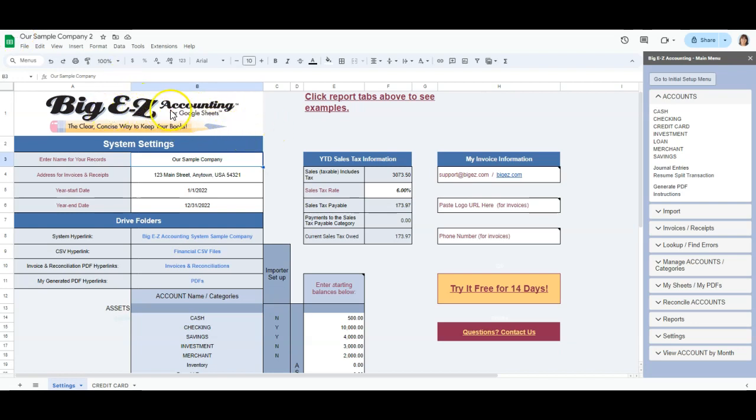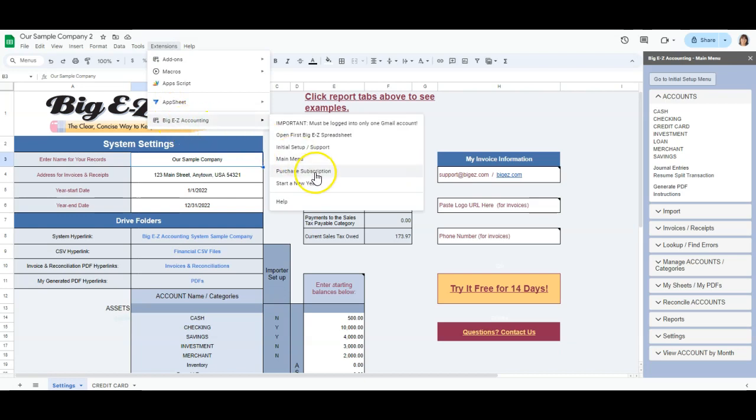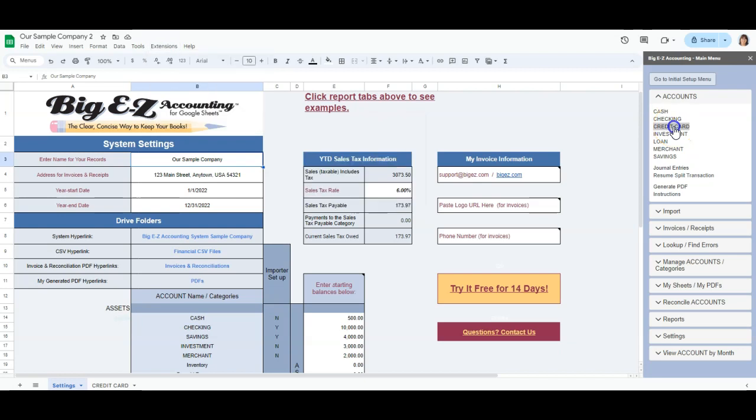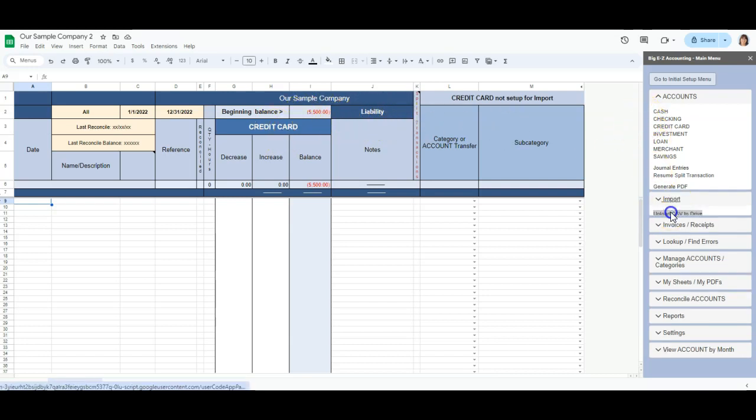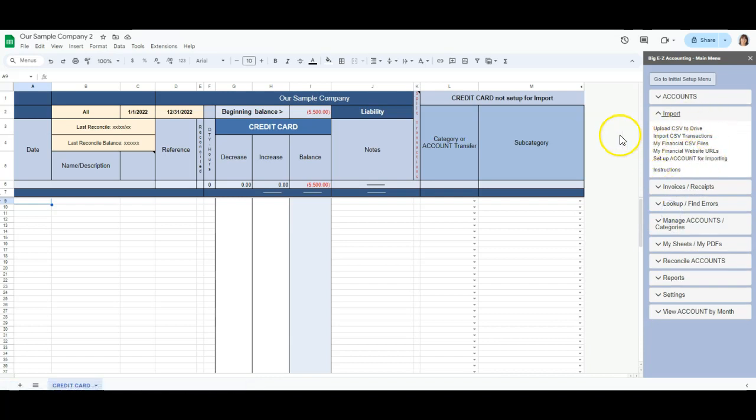Okay, I'm in the Big Easy Accounting for Google Sheets. I'm in the main menu, which you can find up here under Extensions. And I am going to go into the credit card account and set it up for importing. So I'm now in the credit card account, and it shows it's not set up at this time. It's a liability account. And so what we want to do is go into this section for importing.